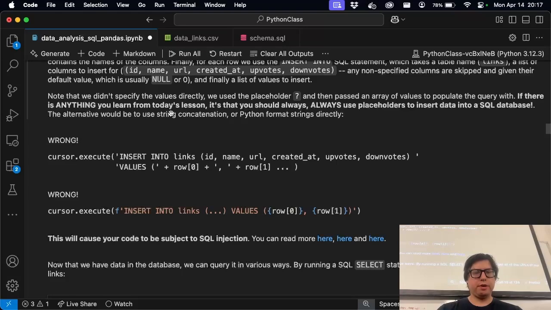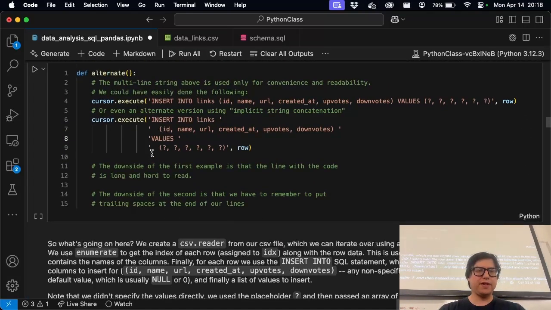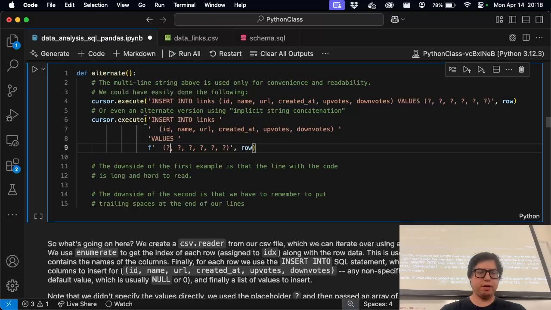So we could have used string concatenation. We could have said cursor.execute, insert into links, values plus row 0 plus comma plus row 1 plus comma. Obviously that's uglier, but you could have done it that way. Or we could have done insert into links, blah, blah, blah, values, and use an F string, which is what we've been using more recently in this course, F, row 0, and then row 1.